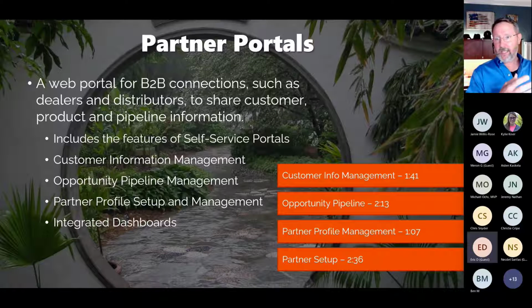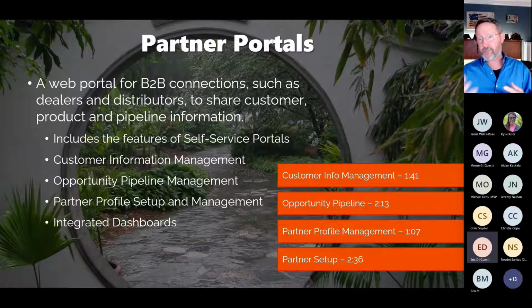So case management you can have in there. So now you can encourage your partners to use your portal to solve cases for their customers, but in a private portal just for them. Knowledge sharing can be in there as well. I believe they support forums also.